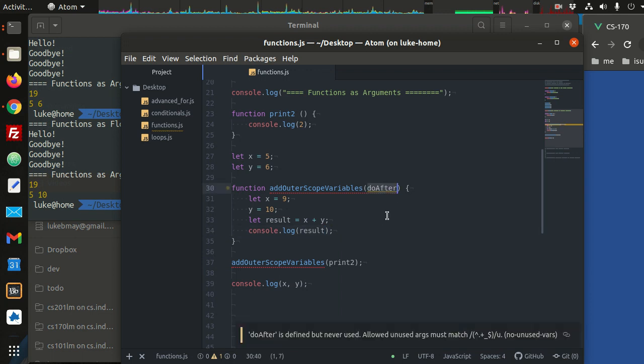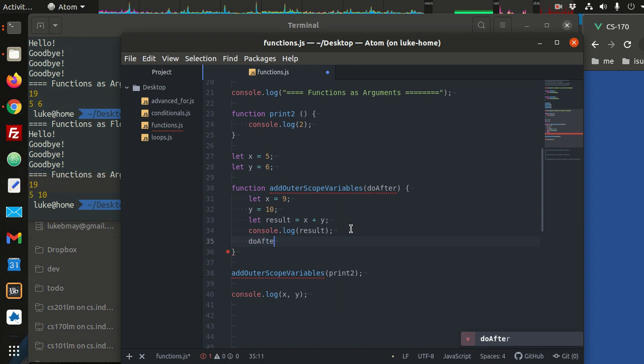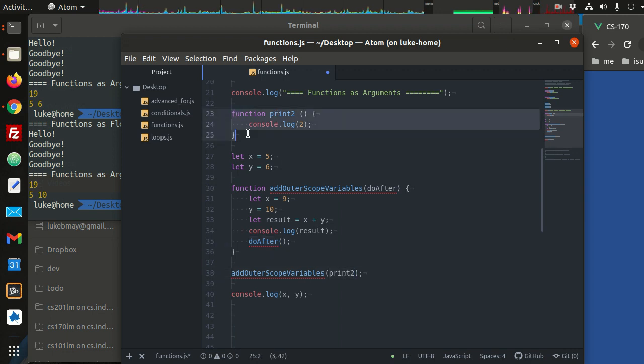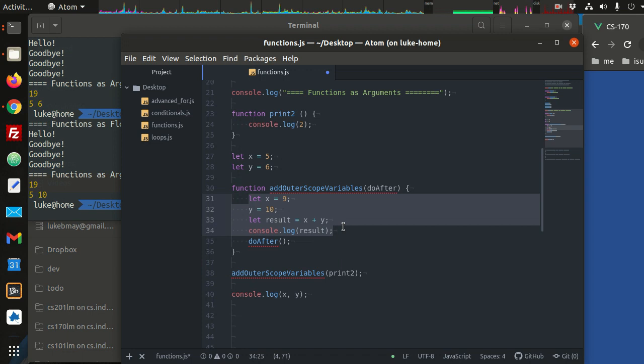But then we have this do after function. Do after. And inside of our other function, we call that. Okay, so we've defined the behavior beforehand. So that's print 2. And that's what we're going to do after we add these up. Okay, so this is a very powerful idea. We can pass in functions as arguments and then inside the function call the other function. And you do this all the time in JavaScript.